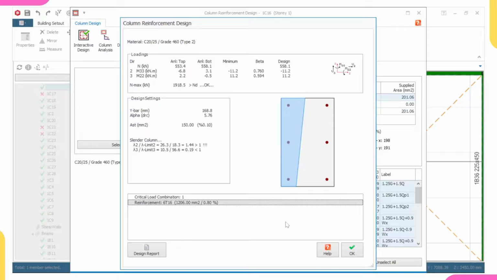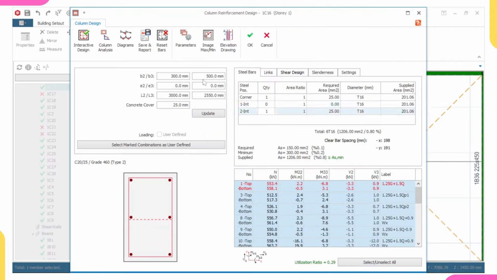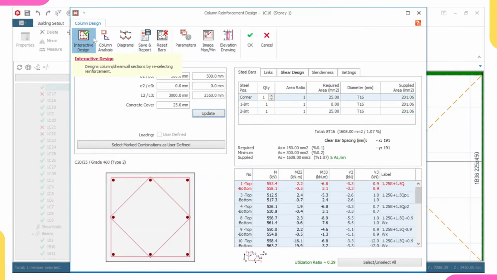But remember, I want my column to align with the block wall. So even though this is failing in slenderness, it doesn't mean that your structure will fail. It's just that your column will buckle a little bit while carrying the load, but it doesn't mean that it will fail. Let me click on okay. Since even 300 by 500 is failing, that means I cannot really do anything about it. It's only when I have something like 500 here that it will start passing, because it will be more of a square. Let me click on select and then click on interactive design.